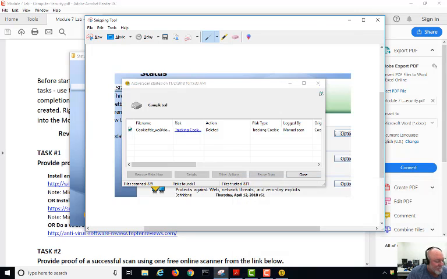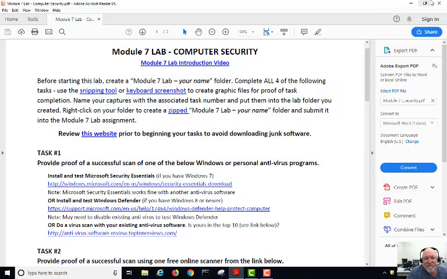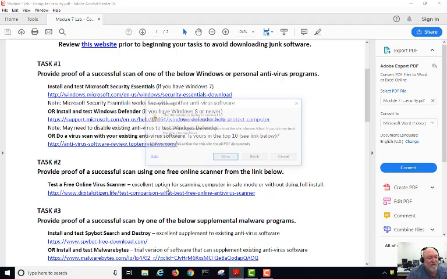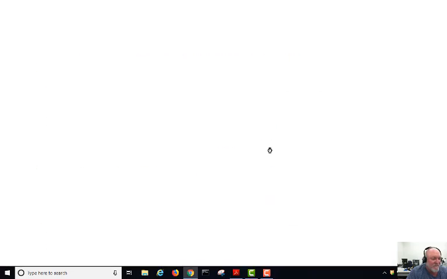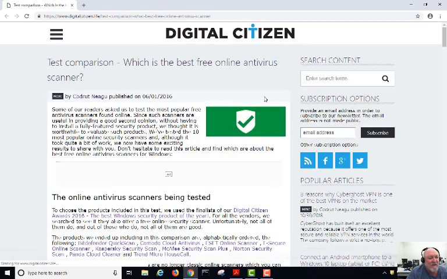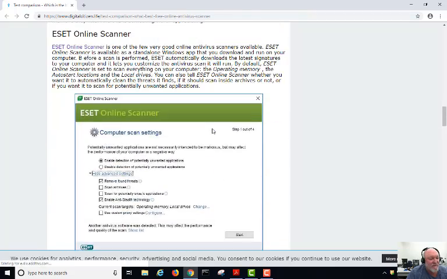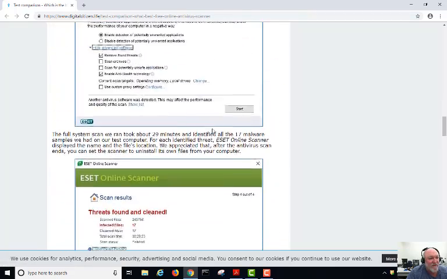In Task 2, you're going to go online. You're going to use the link online to complete the task, and that would be this link right here. You're going to do a free online virus scanner test. You click on the link. I'm going to allow that. It'll go out to the page, and there's a whole list of different types of virus scanners that you could use.